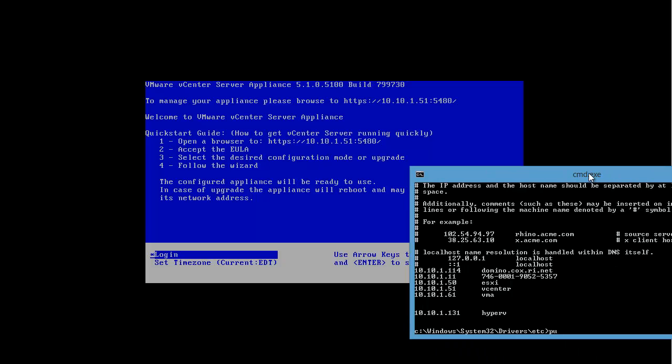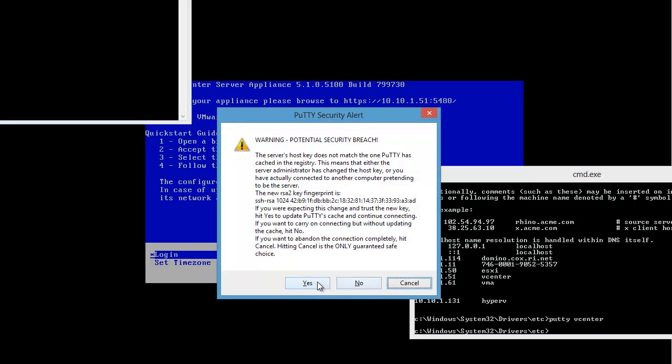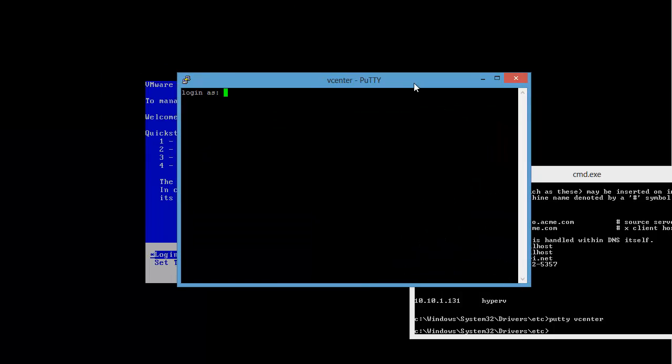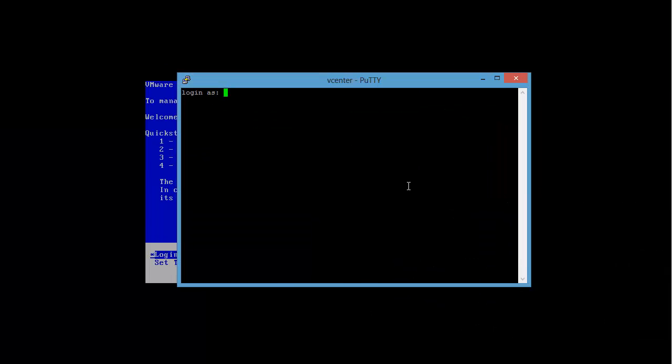Putty would be good. So now we putty into vCenter. For the first time, it warns us. And we log in.